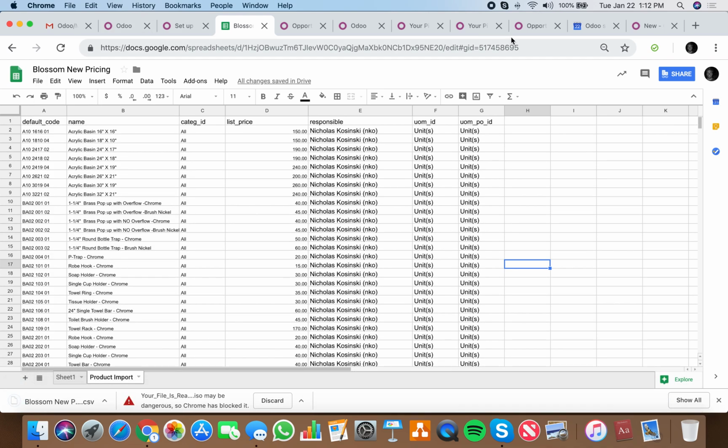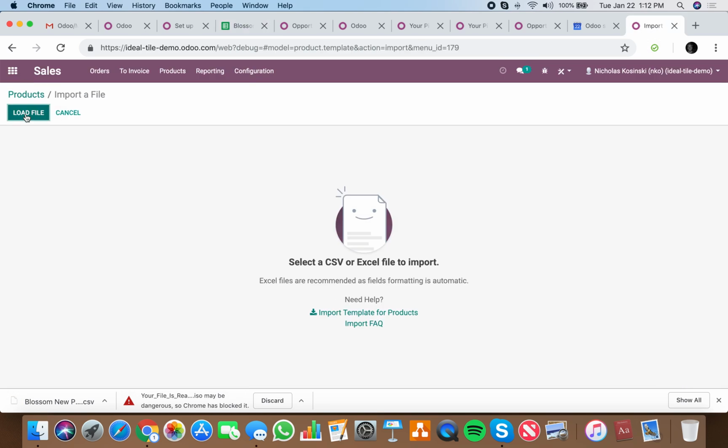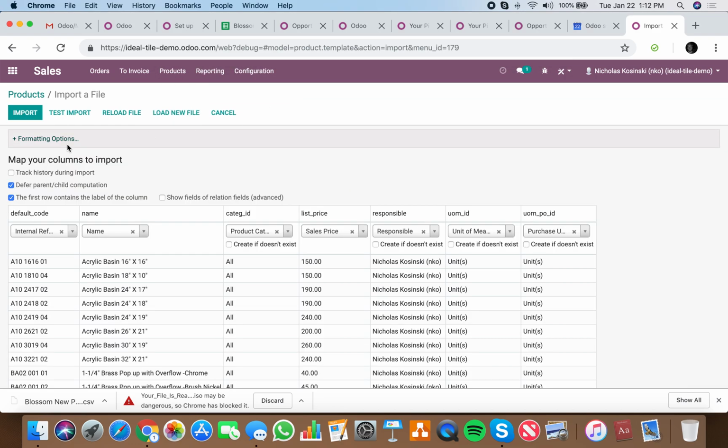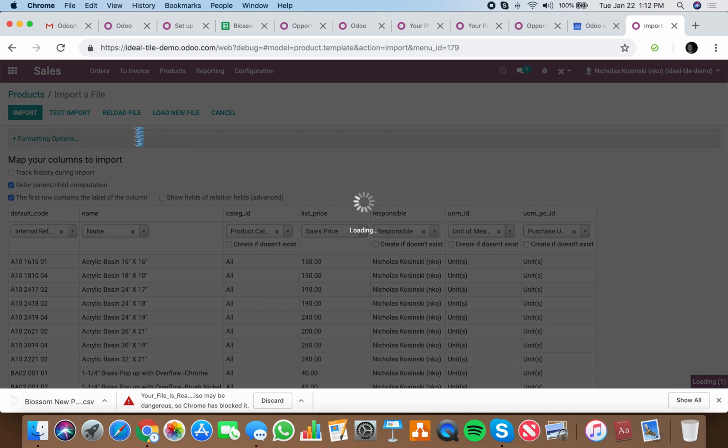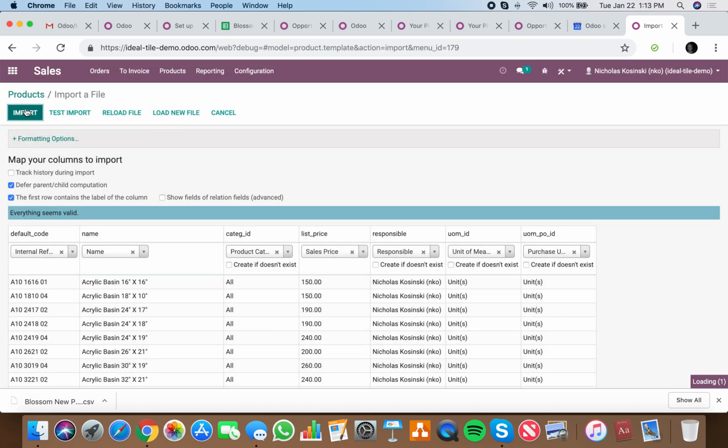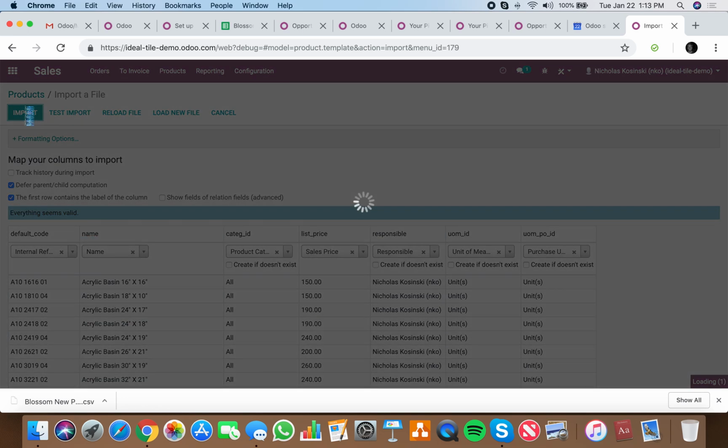So now once you have this, you can download as a CSV, go into your product page, import, load file, test our import. Odoo will take a minute to run through, make sure all the data validates, make sure all the required fields are met, and make sure it's formatted correctly. Everything seems valid, and we can import our products. And just like that, it will bring all of these 600 records into the system.